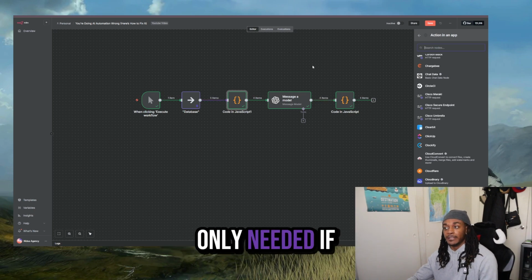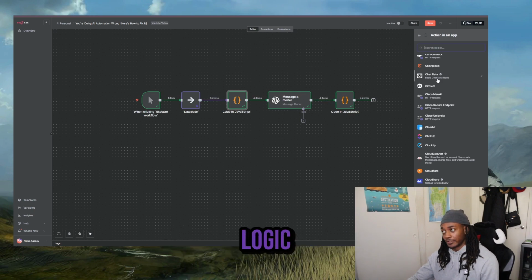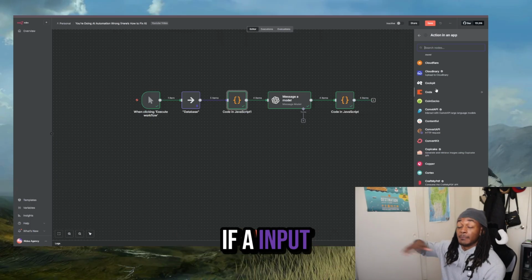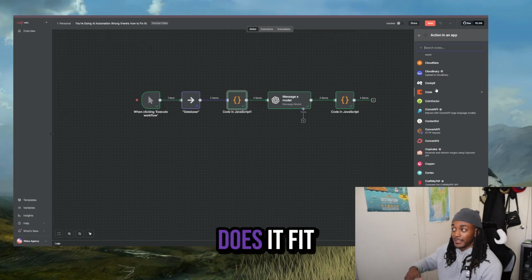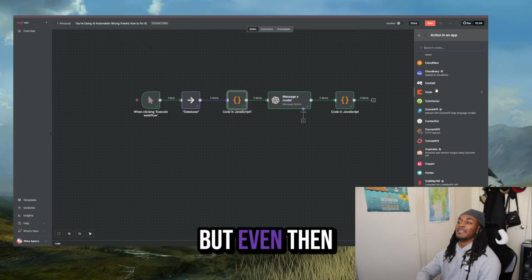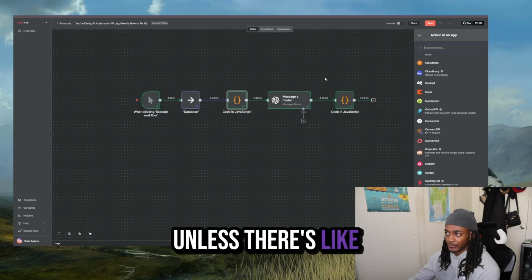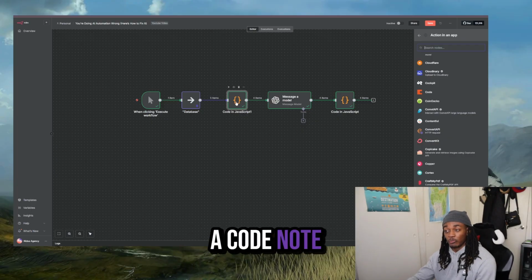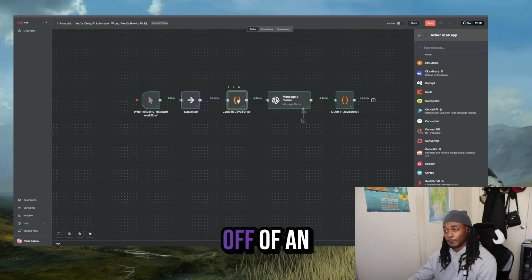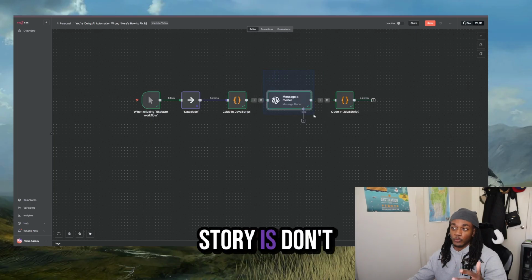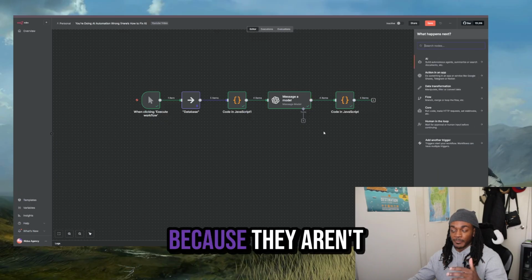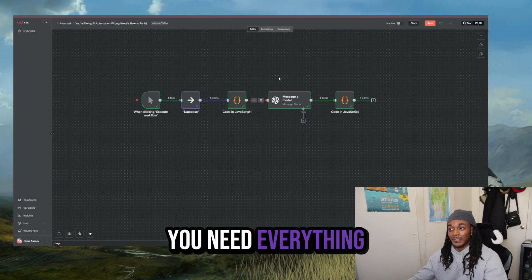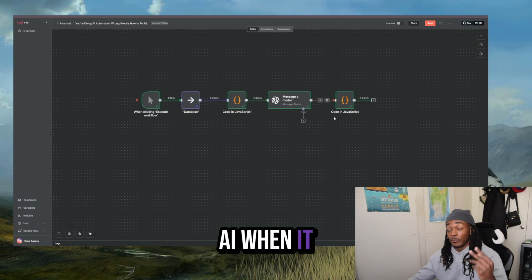AI is really only needed if you need specific logic, like if you need to question whether an input is what you're looking for, or does it fit the criteria, etc. But even then, unless there's really deep logic in what you're doing, a code node is still the better option. Moral of the story: don't rely heavily on AI nodes because they aren't always the best option. Sometimes you need everything else except for AI when it comes to automation.